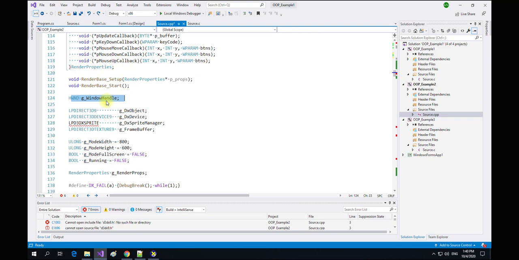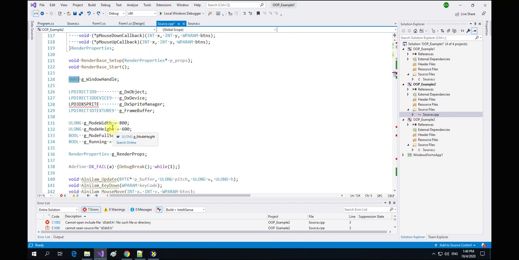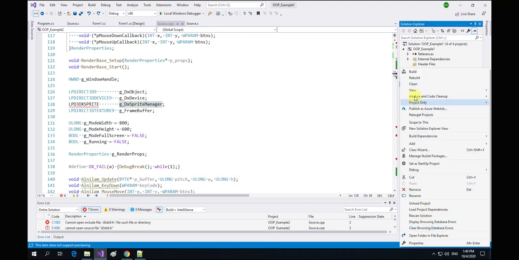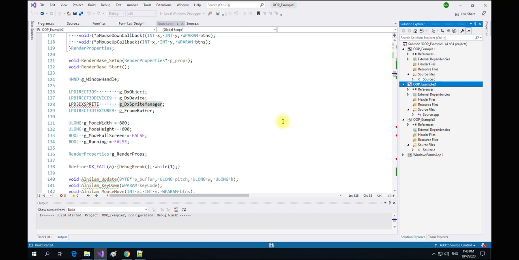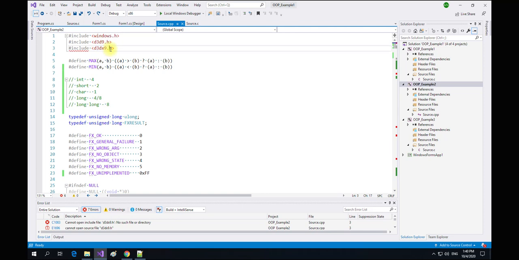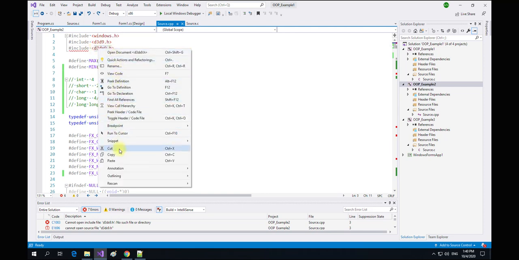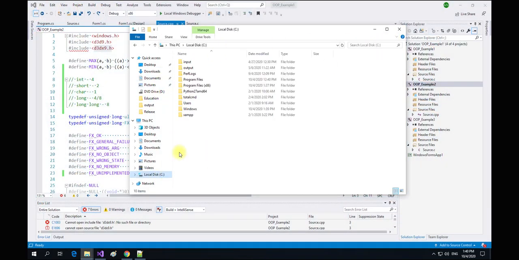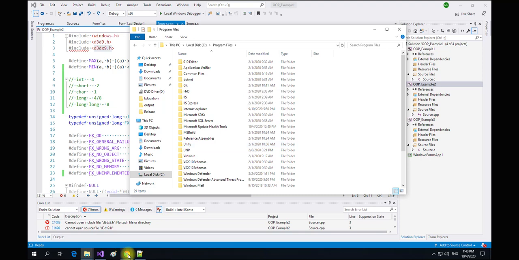We have a window handle. It's an object of the Windows kernel, and it will be rendered by the Windows rendering subsystem. We have a DirectX object, DirectX device, and the manager. So okay, we have finally installed it. I hope that we can build it right now. No such file. Nice. Okay, I hope we'll copy. See where it was installed actually.